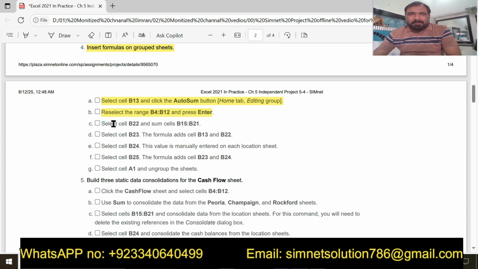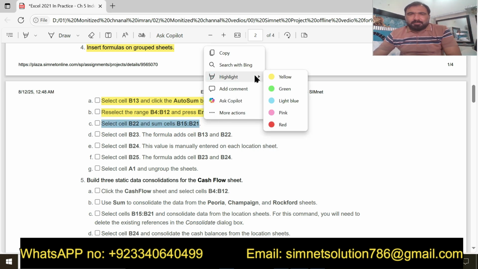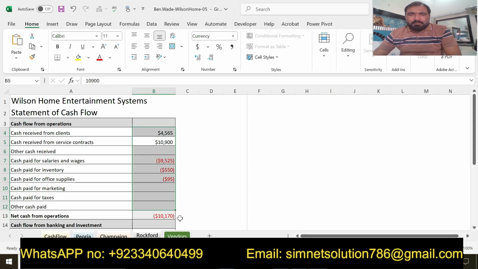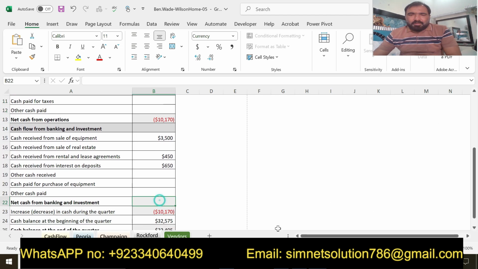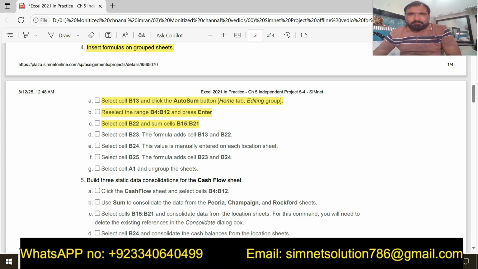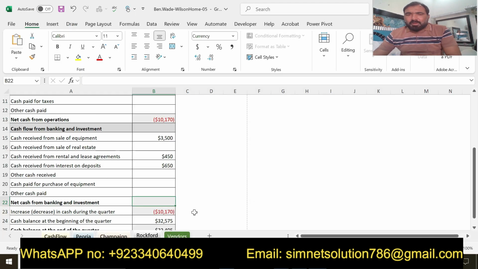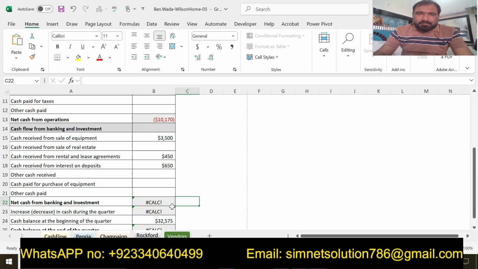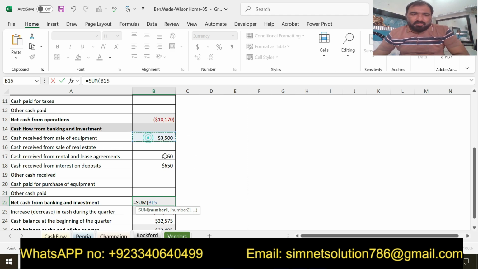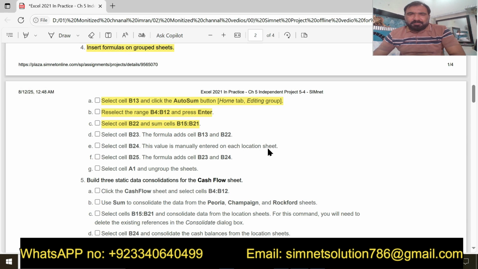Then select cell B22 and sum B15 to B21. Now we move towards cell B22 there, and there we use sum and pass the range B15 to B21. Equal, then write sum, then equal sum, then we have to pass B15 to B21, then simply press enter and get the result.